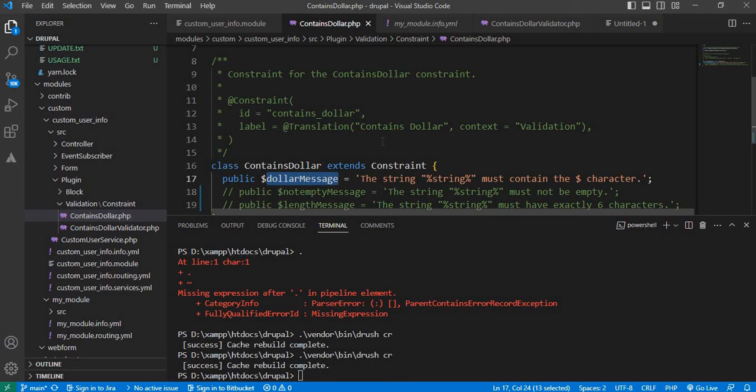So that's it from this video. You have just learned how to add custom validations to the content type fields using the constraints in Drupal. Constraints empower you to enforce validation rules to your site's requirements, ensuring data integrity and user experience. So go ahead and implement the constraint in your Drupal projects.